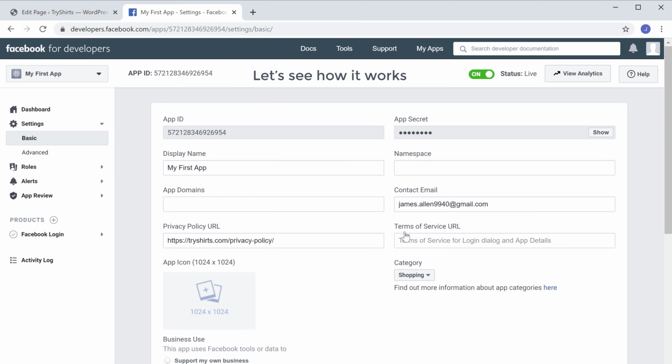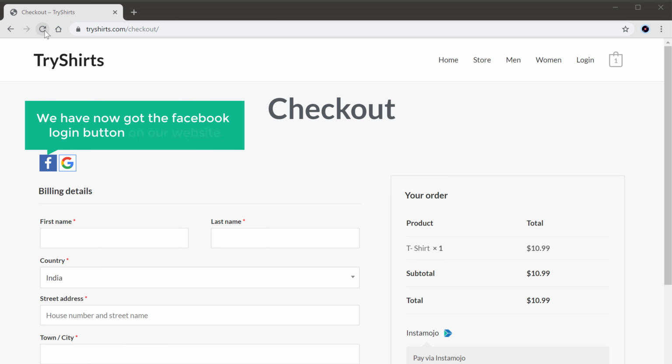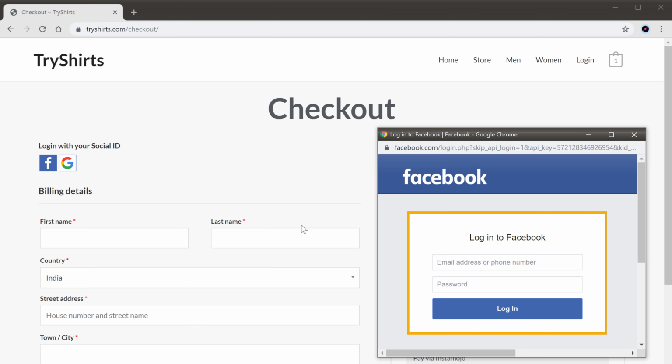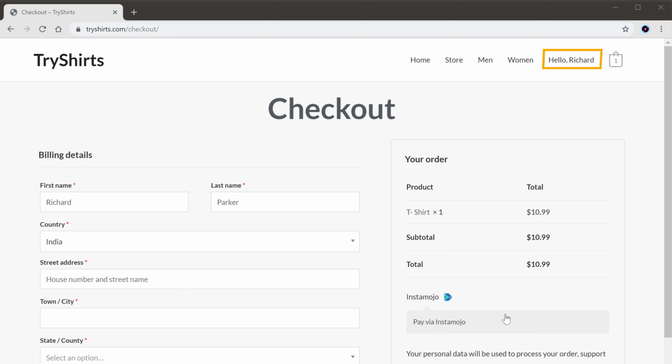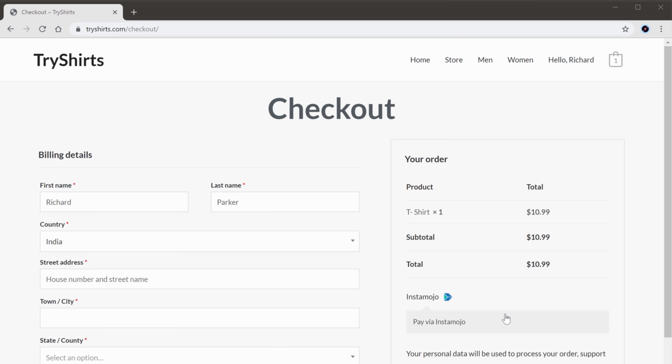So let's see how it works. So let's go to our checkout page and click refresh. You can see that we have now got the Facebook login button on our website. So now let's try logging in with our Facebook account. So let's click here and log into our Facebook account. And as you can see, we have successfully logged into our website using Facebook. So that's it, guys. This is how you can add Facebook login to your WordPress site.